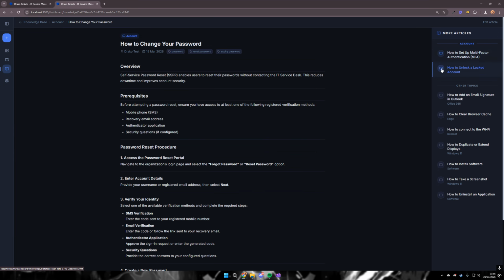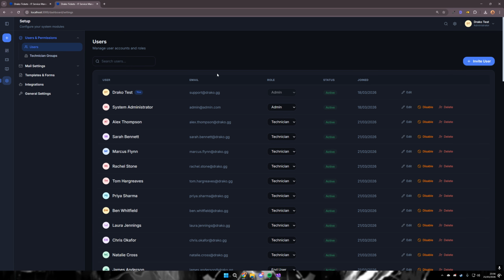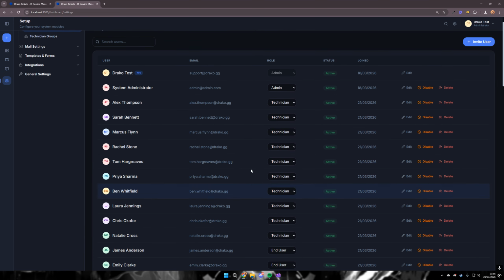If I go into an account as well, you can see it then suggests other account related guides based on that category. As an admin, I can come into the settings area. I can see all of the users. There's quite a lot. They're all random, all generated. I can disable them, I can edit them, and I can change their role.